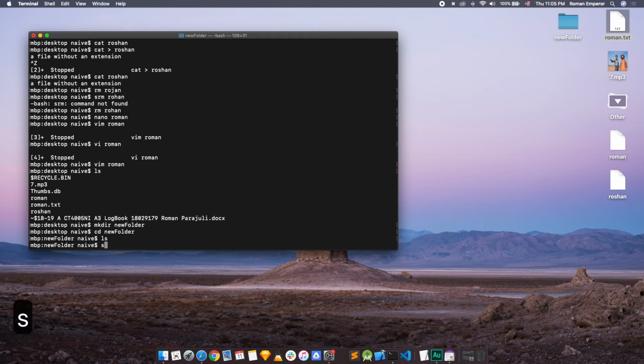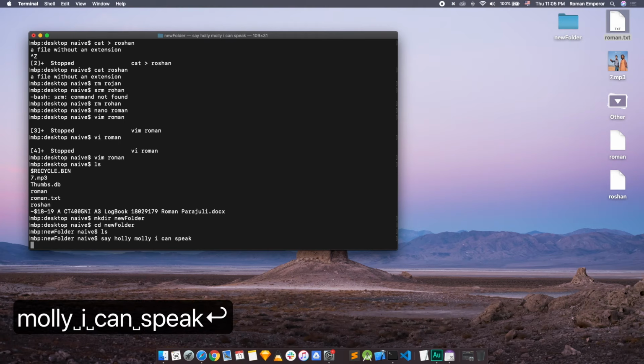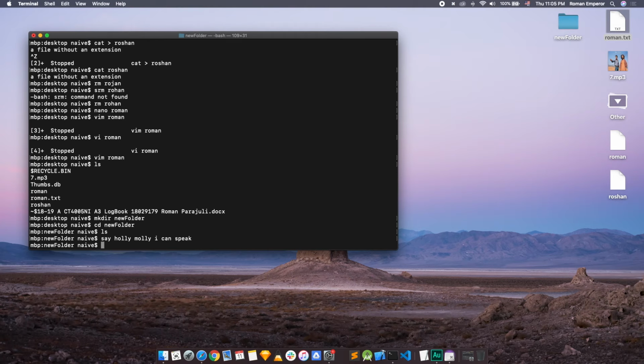So let's add some fun here by saying that terminal can use text to speech really quickly and really nice. I was surprised by this feature. I can say holy moly, I can speak, and it just spoke that.